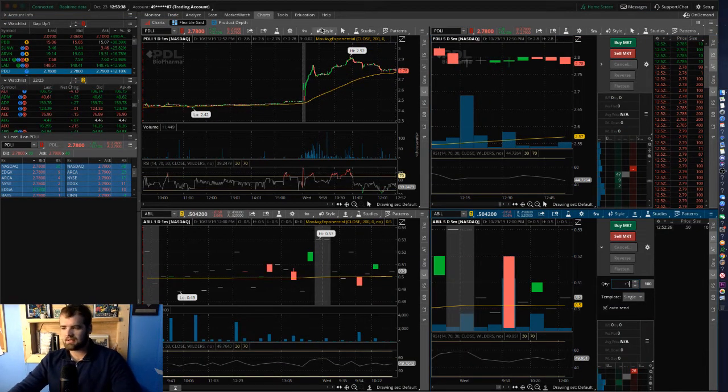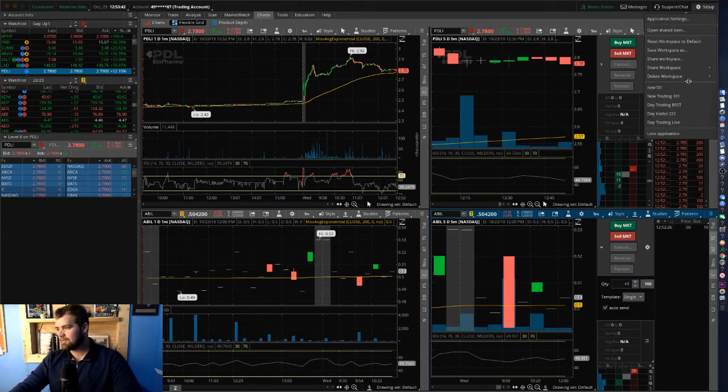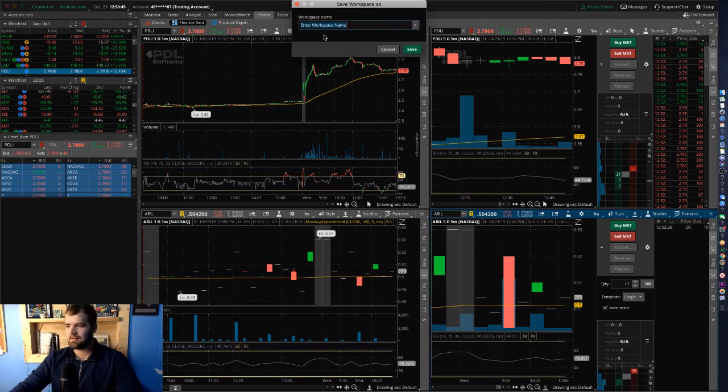Now the next little menu tab: once you figure out something that works good, click the setup tab up here, and then you can save the workspace so you don't have to do it every time you trade. So let's just name it YouTube and click save.